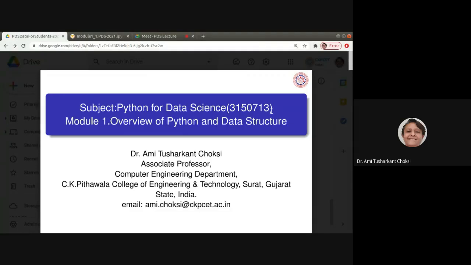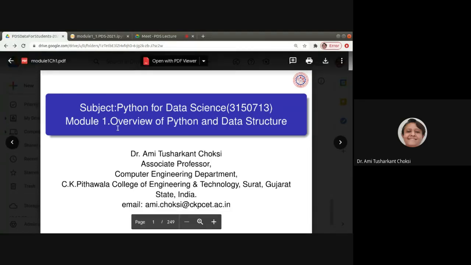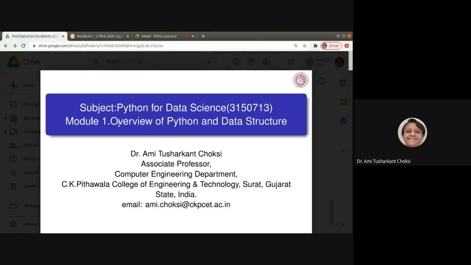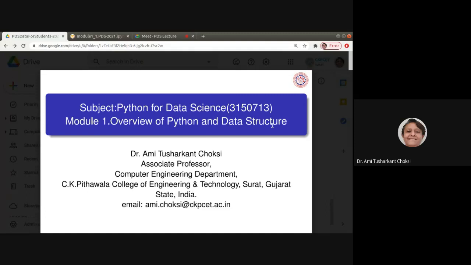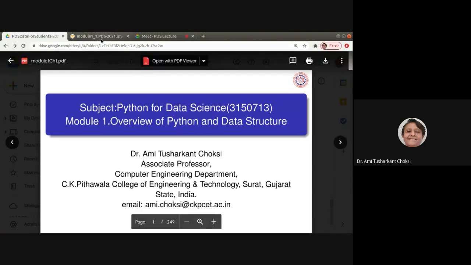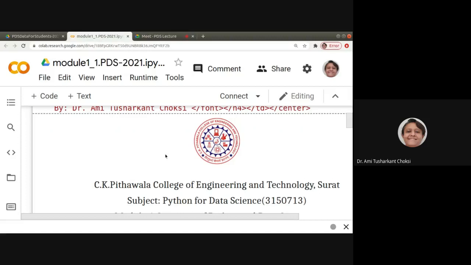3150713. And in that, we are learning Module 1, that is Overview of Python and Data Structure, right? For that, whatever programs we are learning, we are learning through Google Colaboratory. I'll show you the use of Jupyter Notebook also. But just now we are learning with Google Colaboratory, right? So that's the file I am opening here.